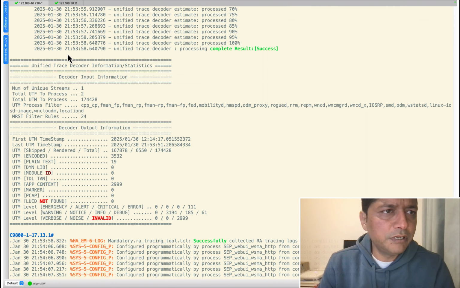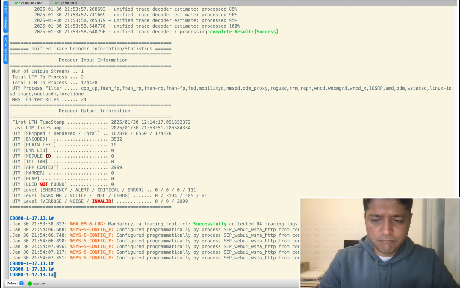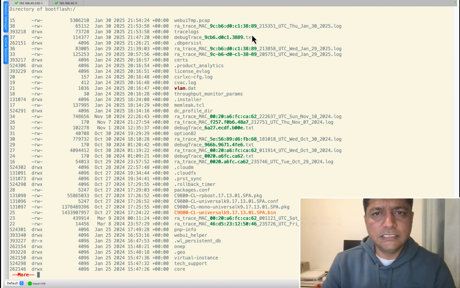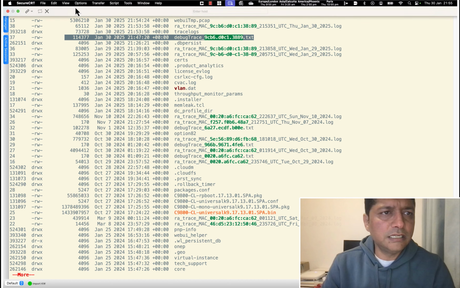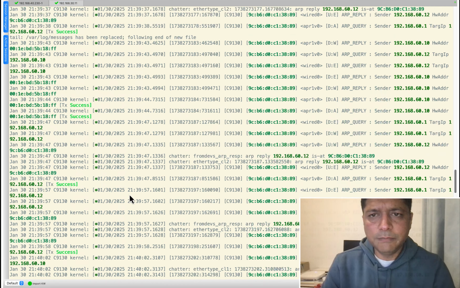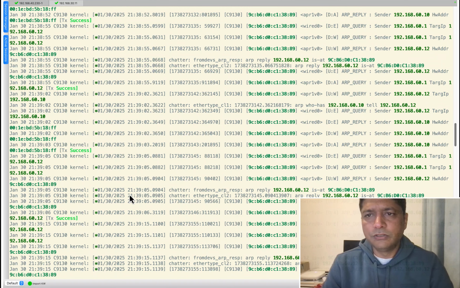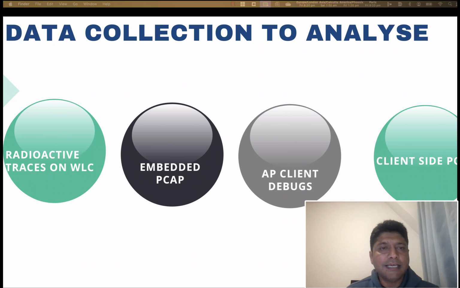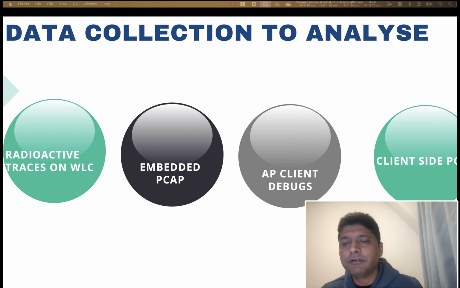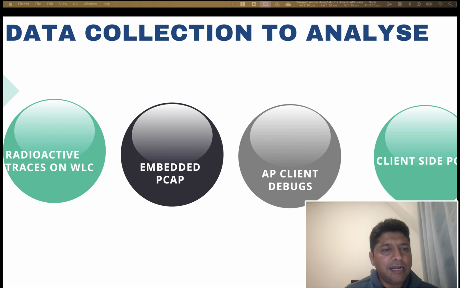I have got a debug output. So as you can see here, this is the debug file which we are going to analyze, and we have got debug output from the access point as well, which we will see in detail. So let's understand and analyze this. As I said, we have already collected radioactive traces on WLC. We have collected embedded pcap. We have also got the AP client debugs, and then we have also got client side pcap. So let's analyze one by one and understand how the traffic flows when it comes to the internal DHCP server.